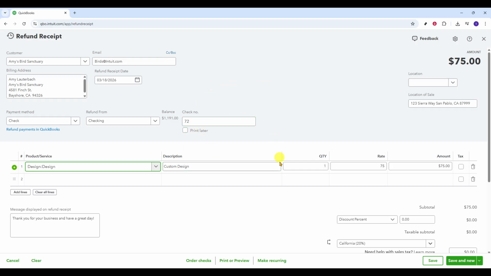In the product and service details, select the product or service that's being refunded. This step matters because it reverses the original income for that item, and if it's an inventory product, it can impact quantities and cost tracking. Enter the quantity being returned or refunded. If it's a partial refund, adjust the quantity to match exactly what you're reversing.